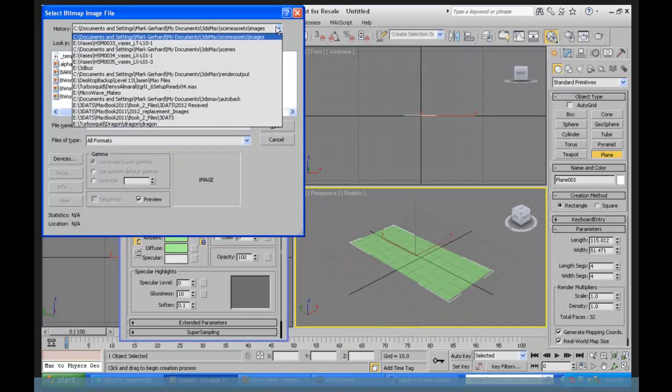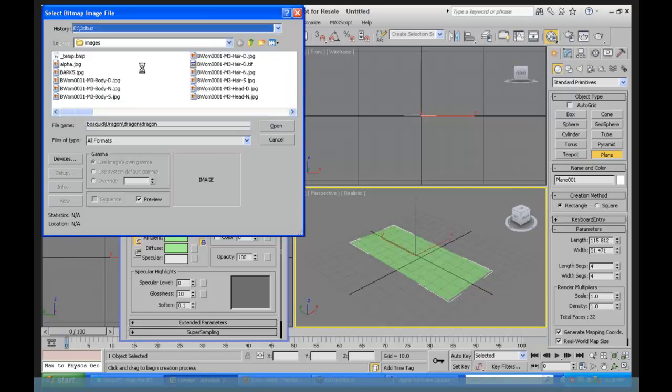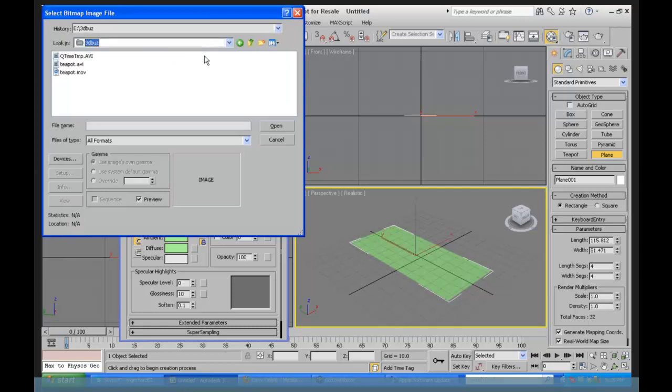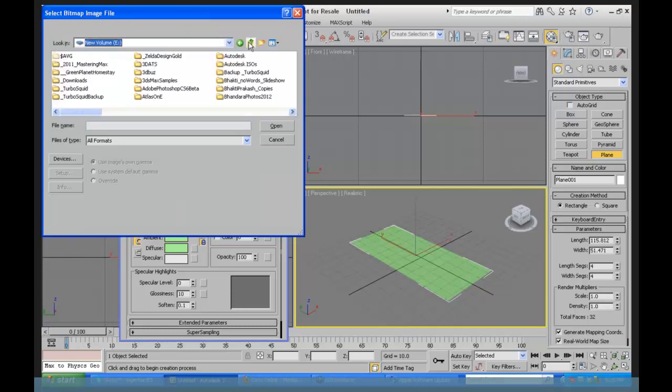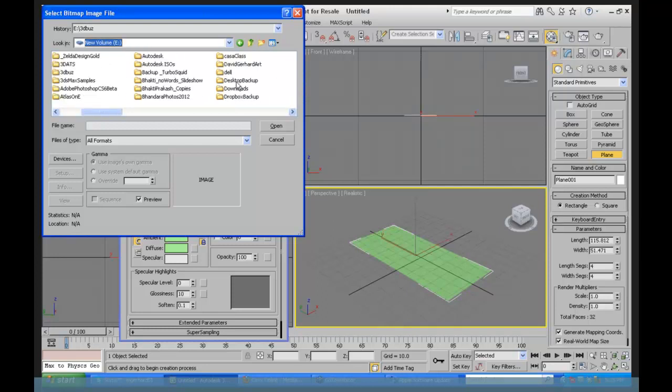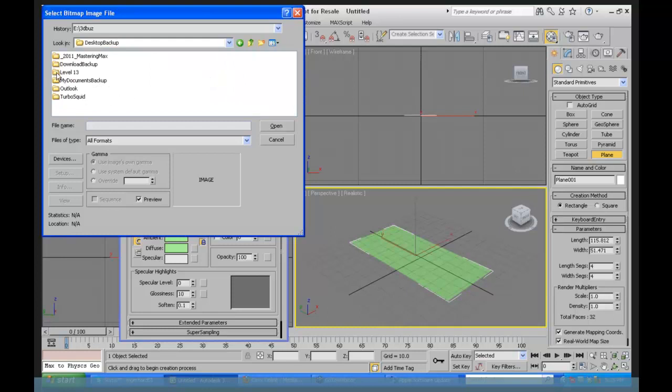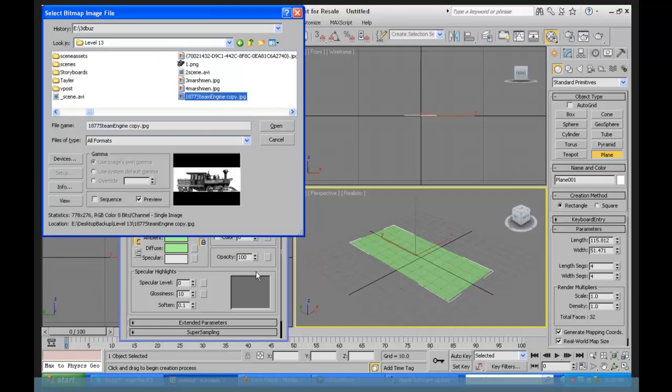Now let's just see if I can find it under 3D Buzz. No, I didn't put any bitmaps in there. So I just have to think for a minute really quick, which is that I know it's under level 13, which is under desktop backup. Desktop backup, level 13. And I'm pretty sure that my file is right here. There it is. Okay.